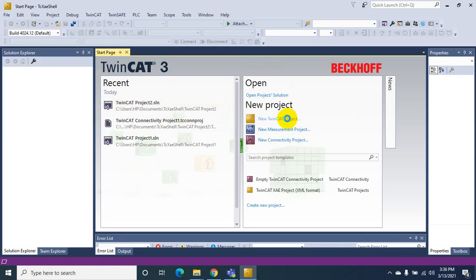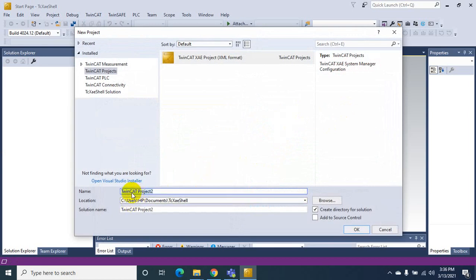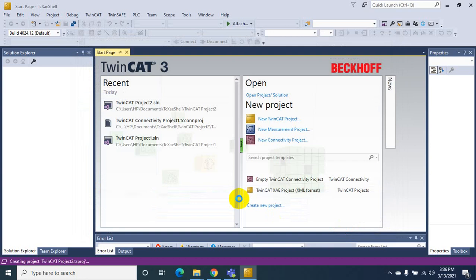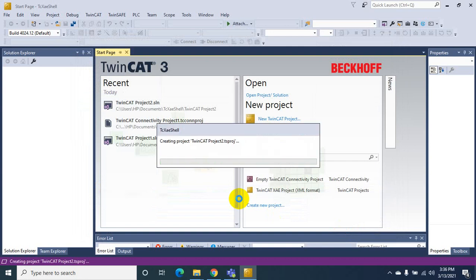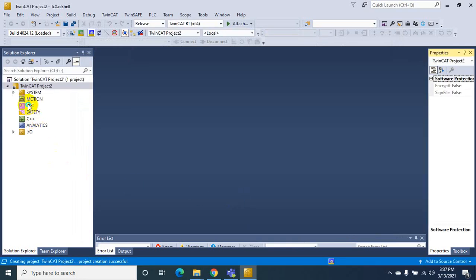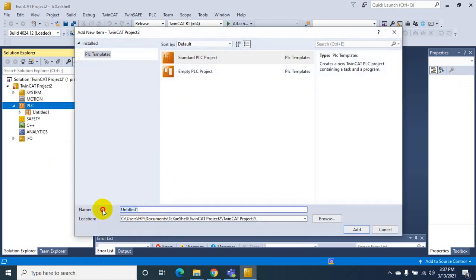So we'll create a new project. The name of the new project is TwinCAT project 2, and this is the storage location. We'll create a PLC project, so we'll name it OPC UA PLC.